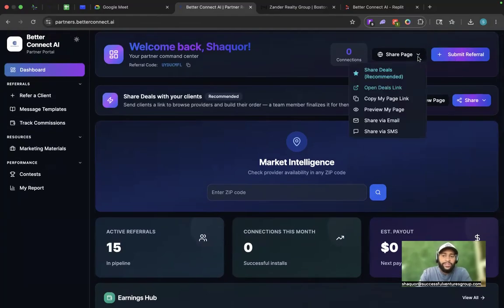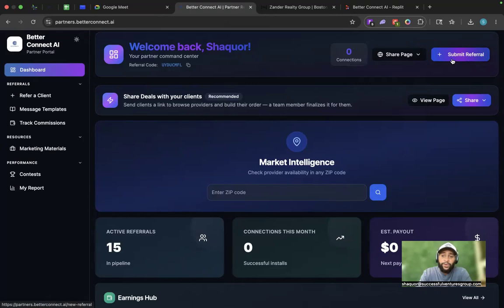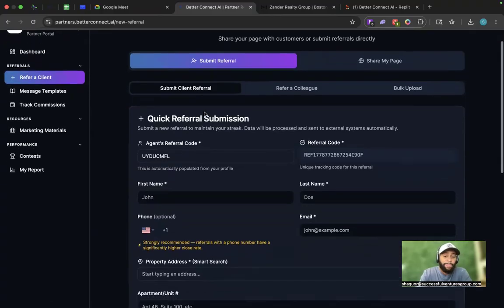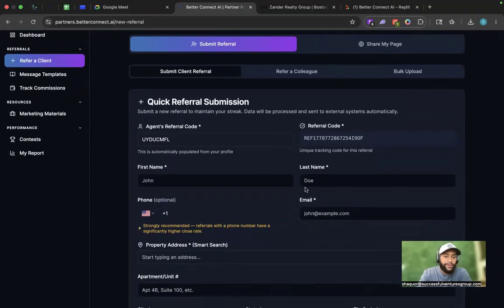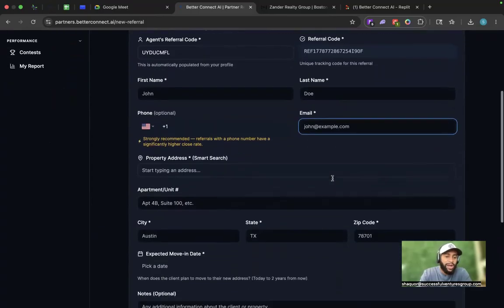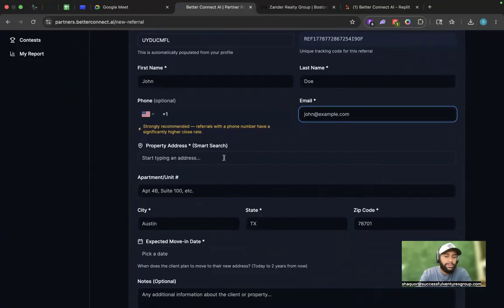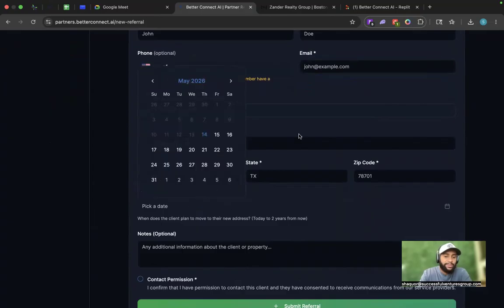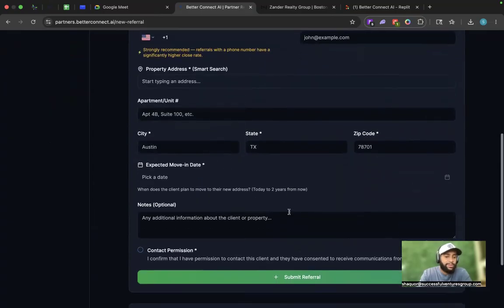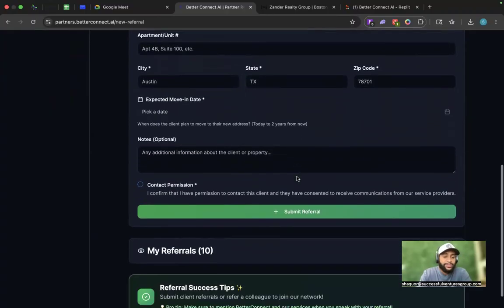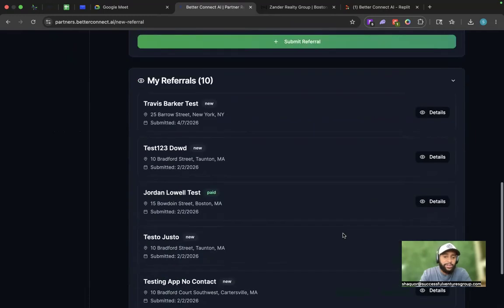The alternative to the share pages is the submit referral option. The submit referral option is going to allow you, of course, to submit a client as a referral. Basic information that we'll need here: first and last name. The phone number is optional, but strongly recommended. Email, property address, and of course, this is going to be pre-populated for you once you start punching it in. Expected move-in date and time. Doesn't need to be 100% accurate, but maybe the lease start date or at least when the person is expecting to move in.